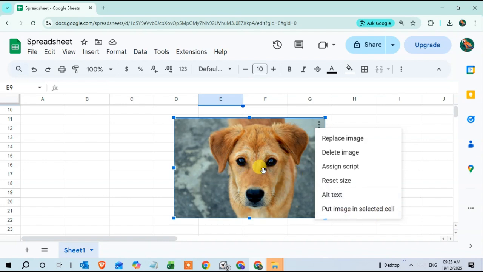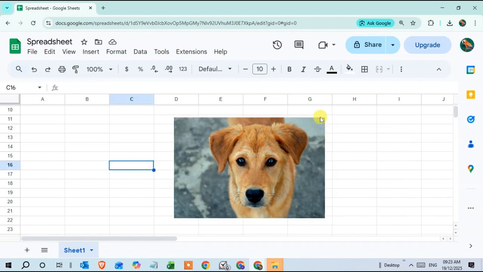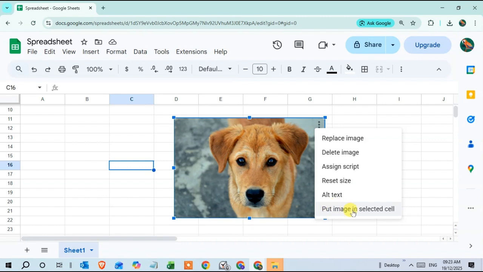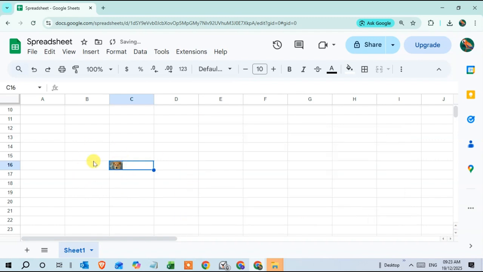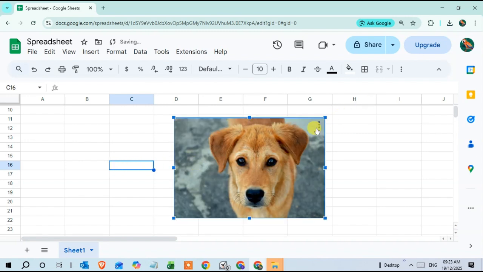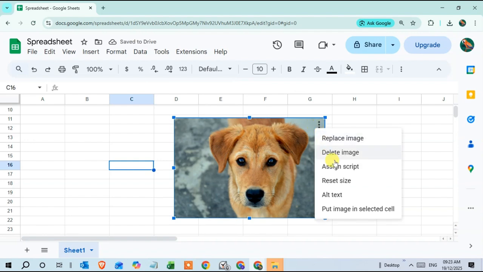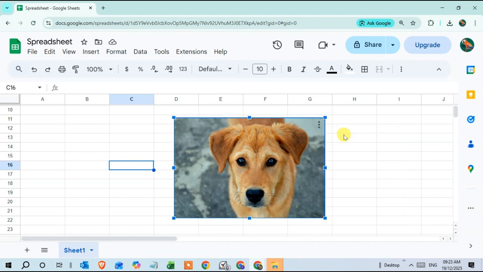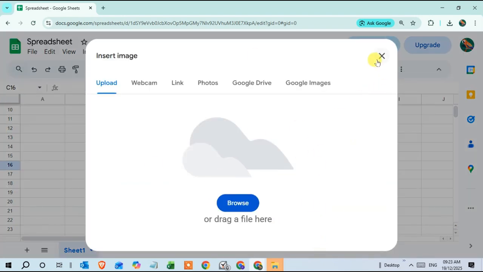So you can see here. I select the cell and now I click on this three dot and click on Put image in selected cell. See, you can easily put the image in the selected cell also. I use Control Z here and click again on the three dots and then Replace image. Just click on it again, and the same dialog box is open to replace your image. That's it.